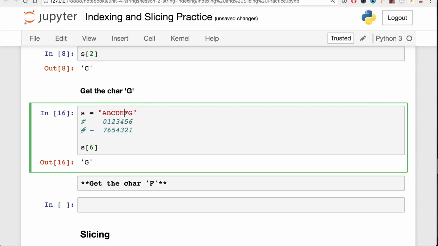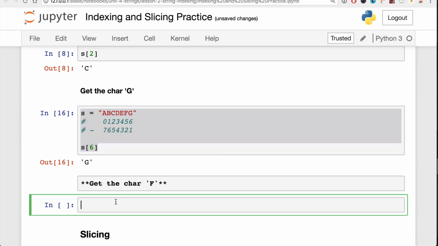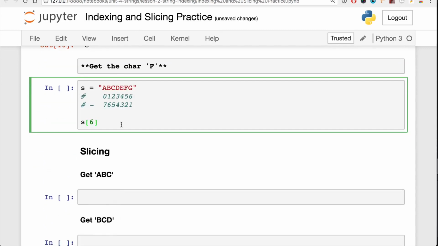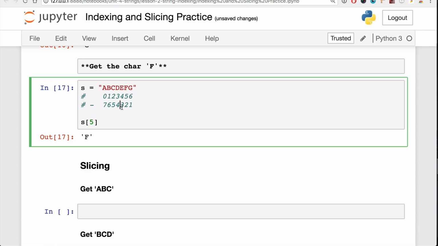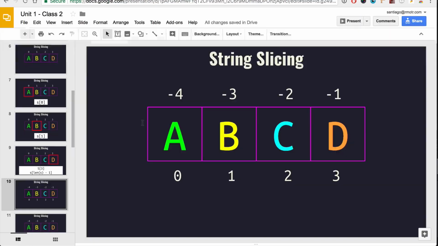So what about the character in position F, for example? I'm gonna borrow the same code so we can keep it on the screen. We want to get the character F. I can use the index 5, right, that works. So I'm gonna use 5 first, which gives me the F, but I also want to use the negative index, which is again position -2. So either -2 or 5 is gonna give me that character F.